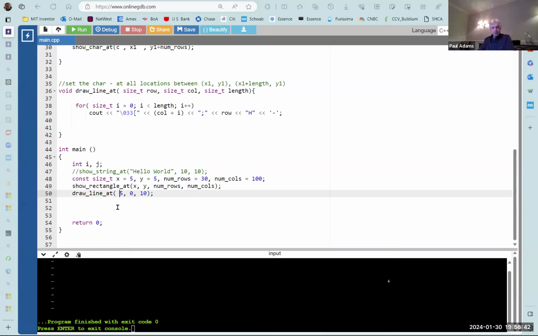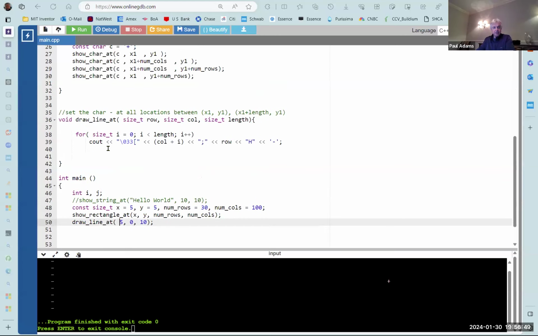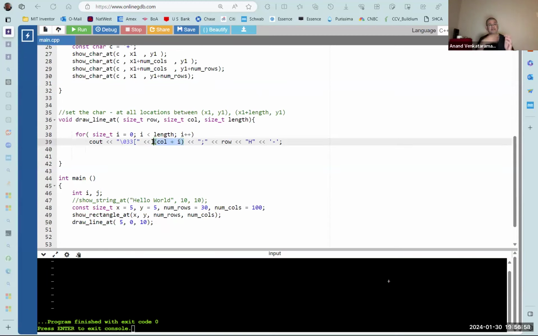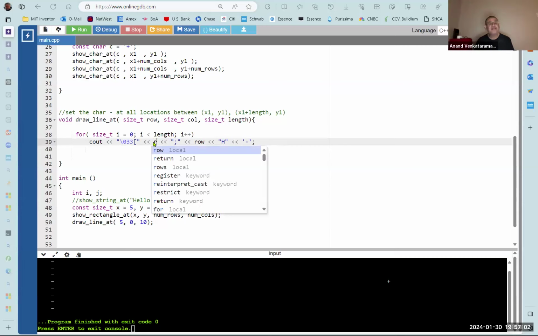So which order? 10, 5, 0? No, I mean on line 39. Sorry, on line 39. Just go in front of that, cut column plus I, and say row instead of that. Oh, I see. Row. And then instead of row, say column plus I. I think that should work.